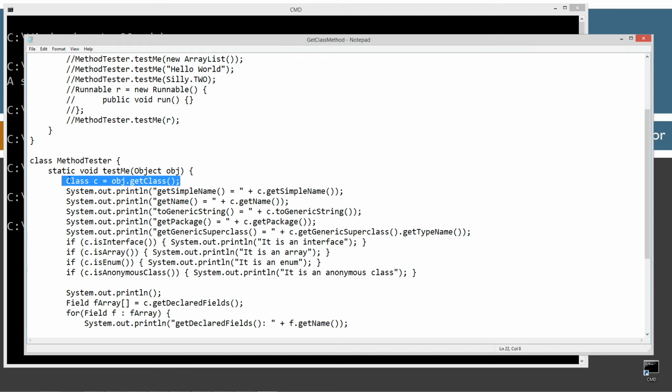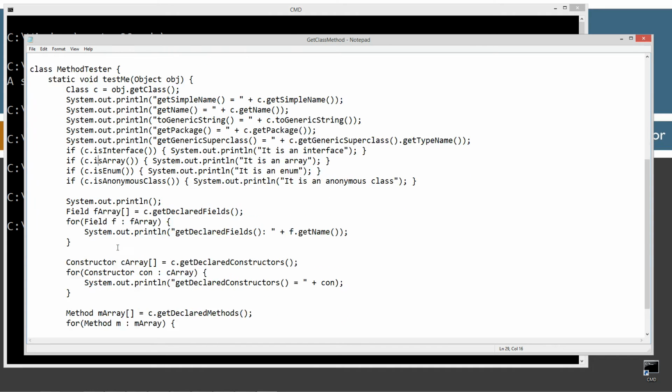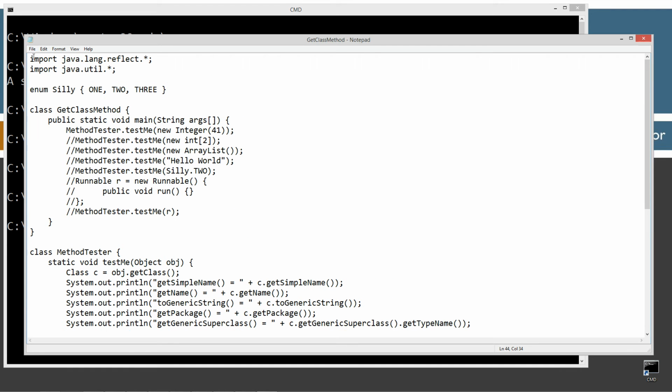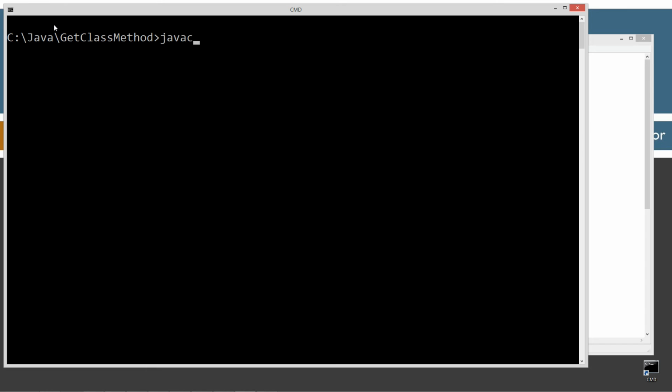All right, so then basically it's fairly simple here. The first thing I'm going to do is just create that class C type here, right, and invoke the getClass off of whatever object we're passing in here. So we got our class object there. And then I'm just going to be displaying to the console some of the various different common methods here, and displaying some declared fields, some declared constructors, declared methods. Let's go ahead and jump right into this so we can see how this all works. All right, let's come up here, save this, clear our screen, javac, compile it, run it.